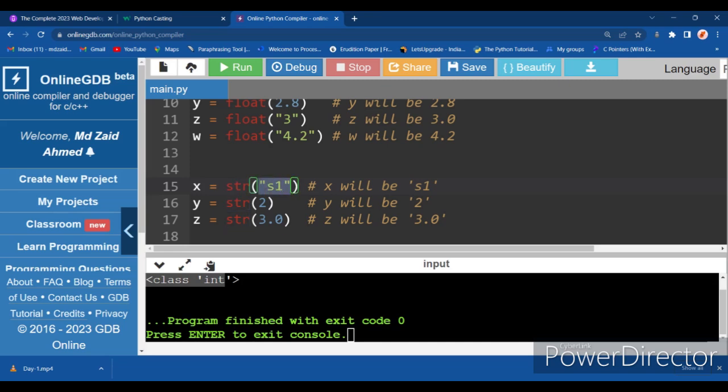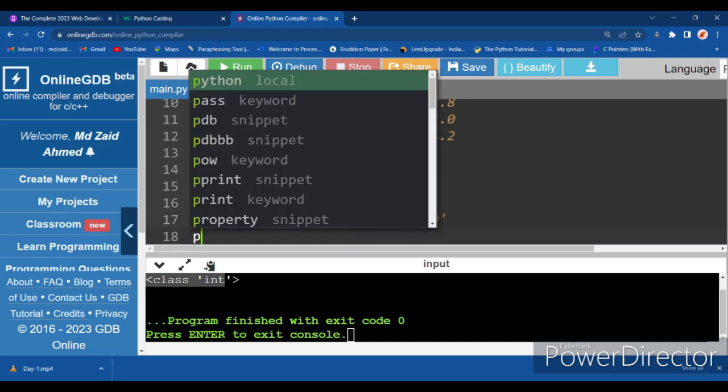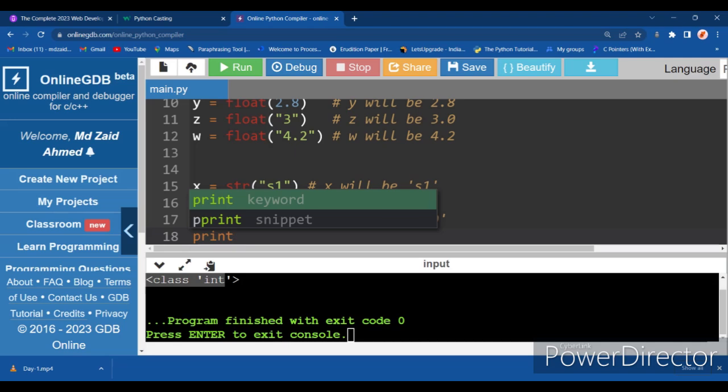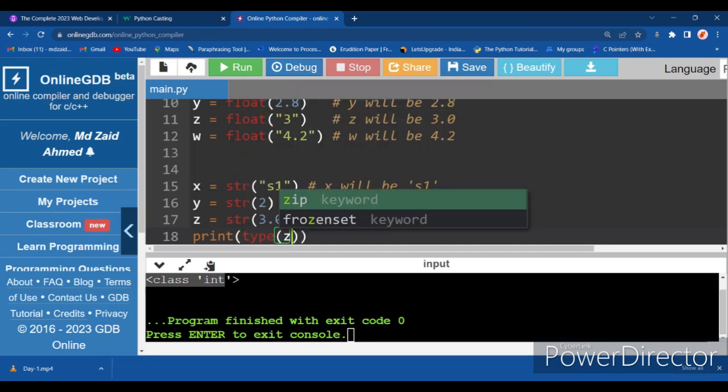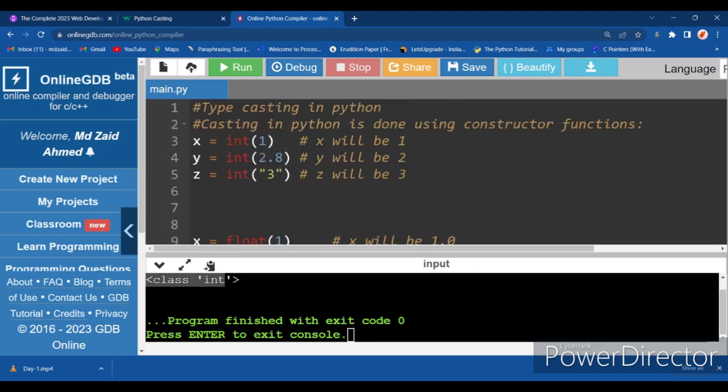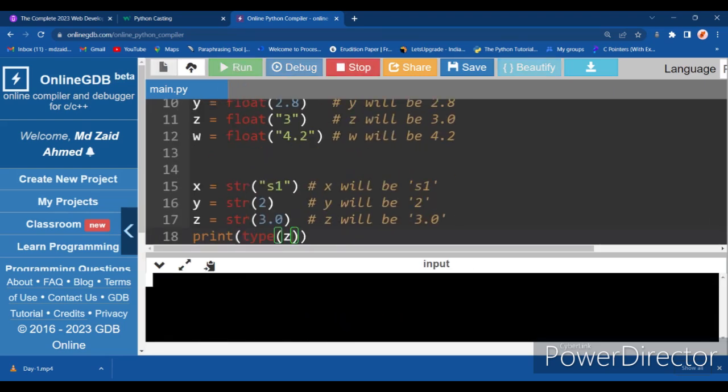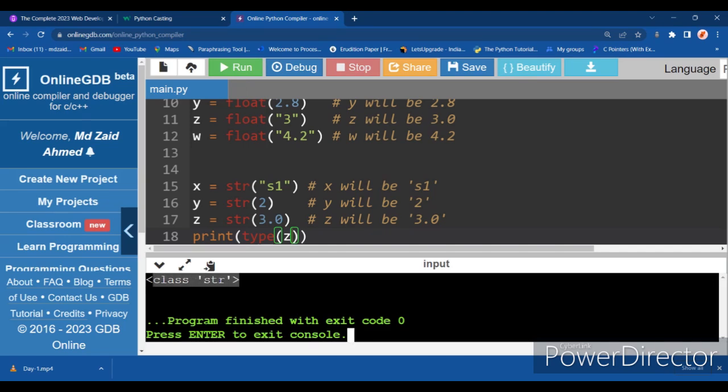S1 is already a string; it will be replaced as it is. 2 will be converted into a string in double or single inverted commas. 3.0 will also be converted to '3.0' in single inverted commas. So these are now z. Z is a string. If you check print type z, it will show that it belongs to the class of string. Okay, so we will run the code and it shows that z is now of type string.